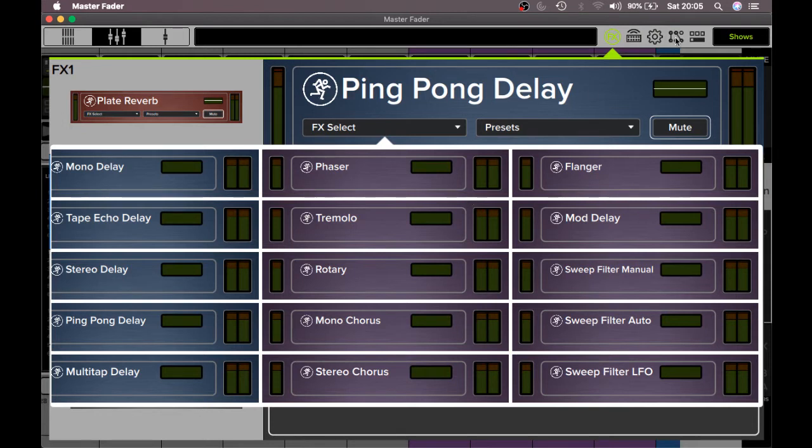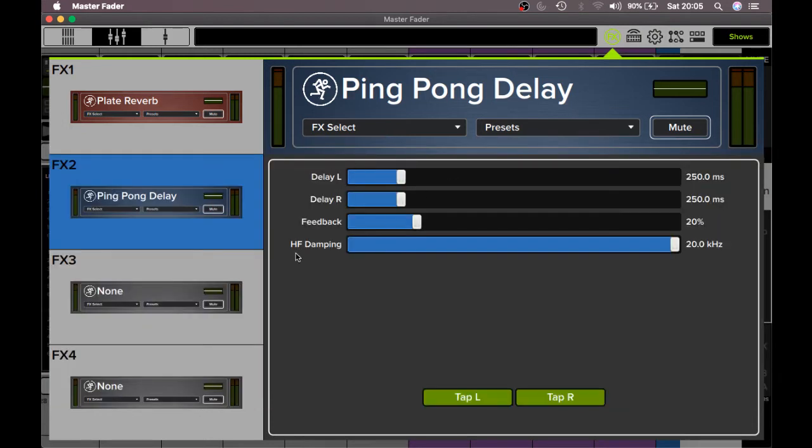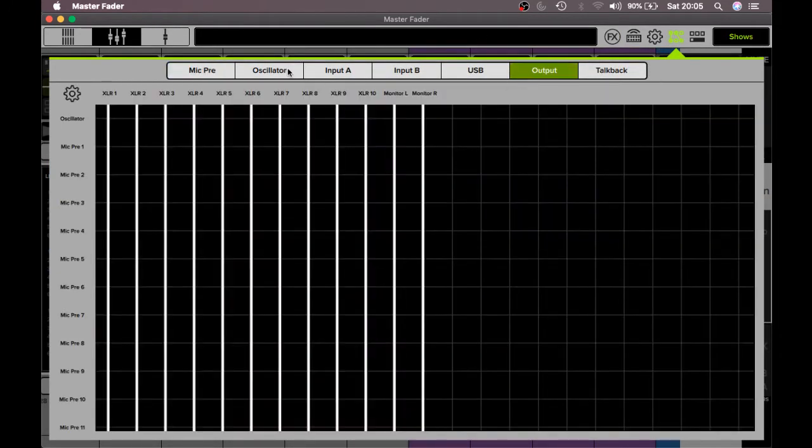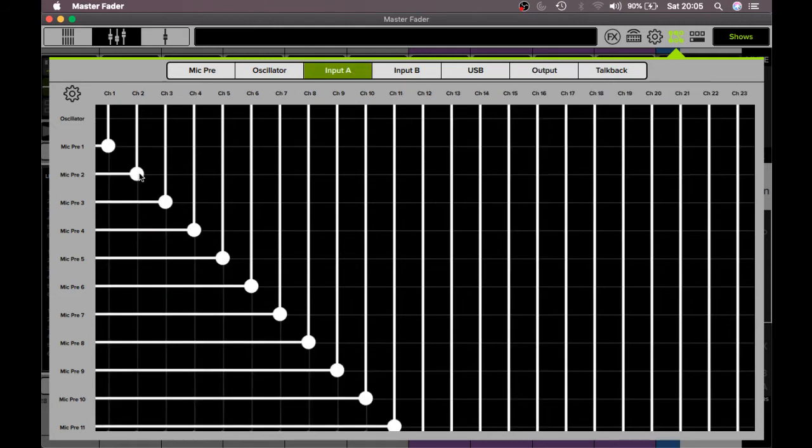We learned about routing yesterday. I'll use the first channel. Say we are using channel one for a microphone. So channel one is being used as a mic, and we're also using channel one to record. So what I can do is say, okay, I'm using channel one for a mic preamp, but I also want to use channel 12 for that same purpose.